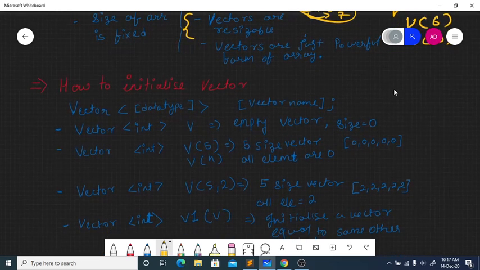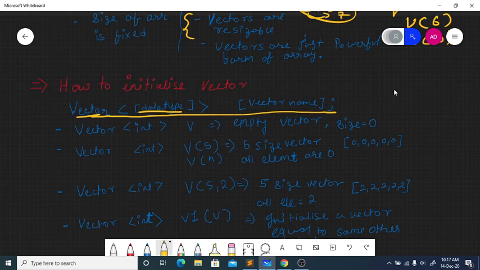Let us see how to initialize the vector. This is the basic syntax of the vector initialization, that is vector, then in angular brackets you write the data type you want, and then the vector name. Okay, and there are many types of declaration. You can declare an empty vector. I will show you in the code right now.